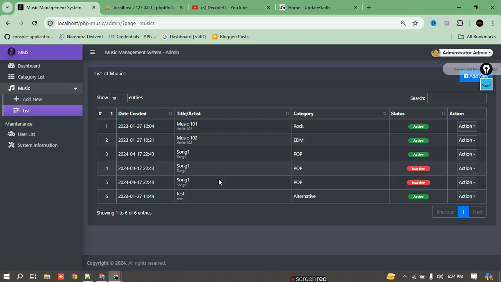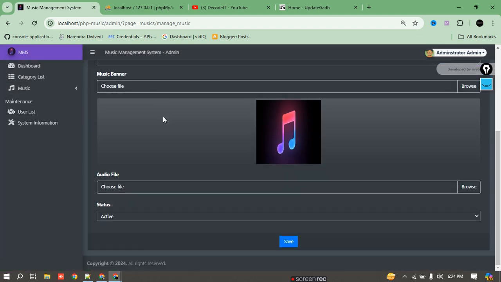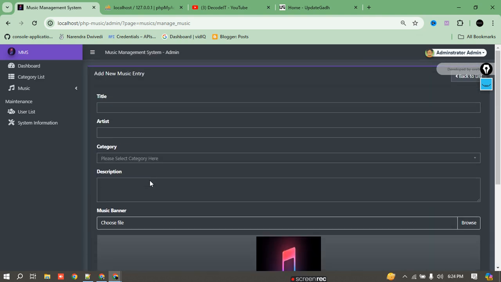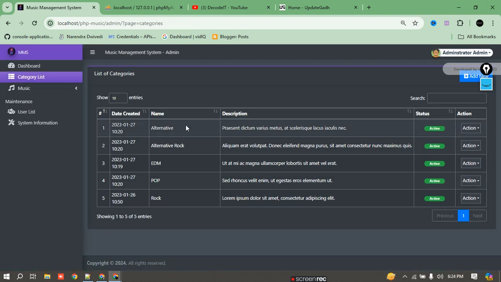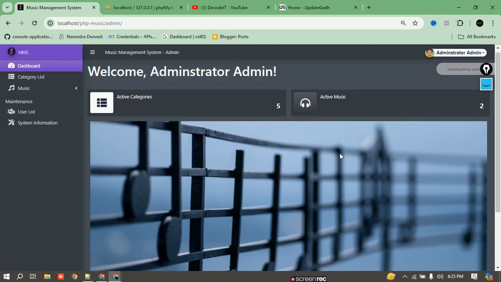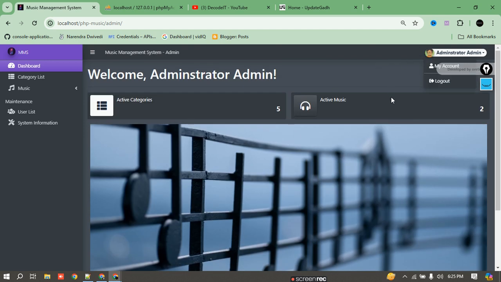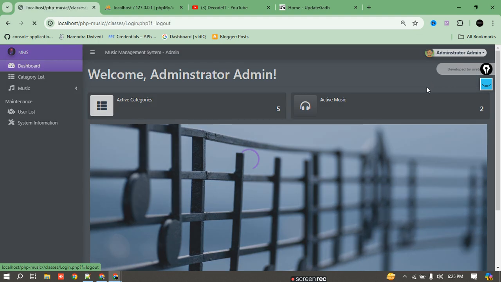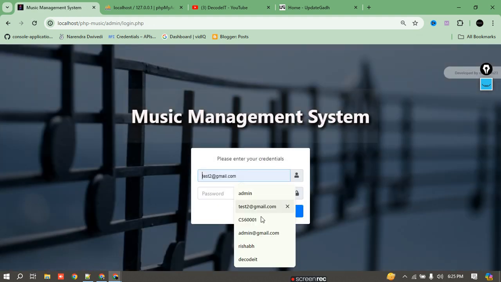Now here is the list of music. It will display all the music that we currently have. If I want to edit or delete any music, I can select here. If I want to remove any music, I can remove it from here. And if I want to add new music, then I can add music from here. Here is the category list. Currently we have only five categories for the music, but we can add more if I want to add in this project. Now as we have logged in as an admin, we can log in as a staff also.